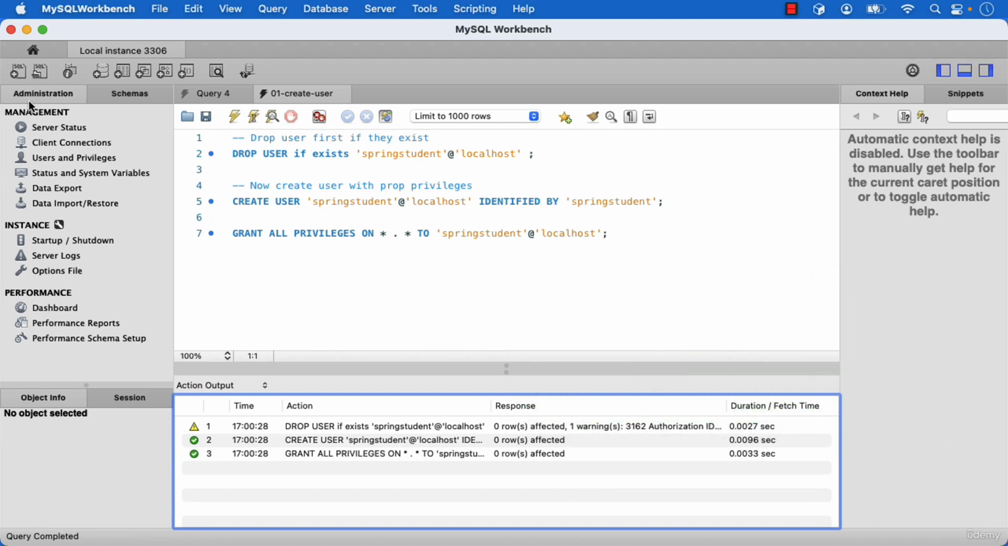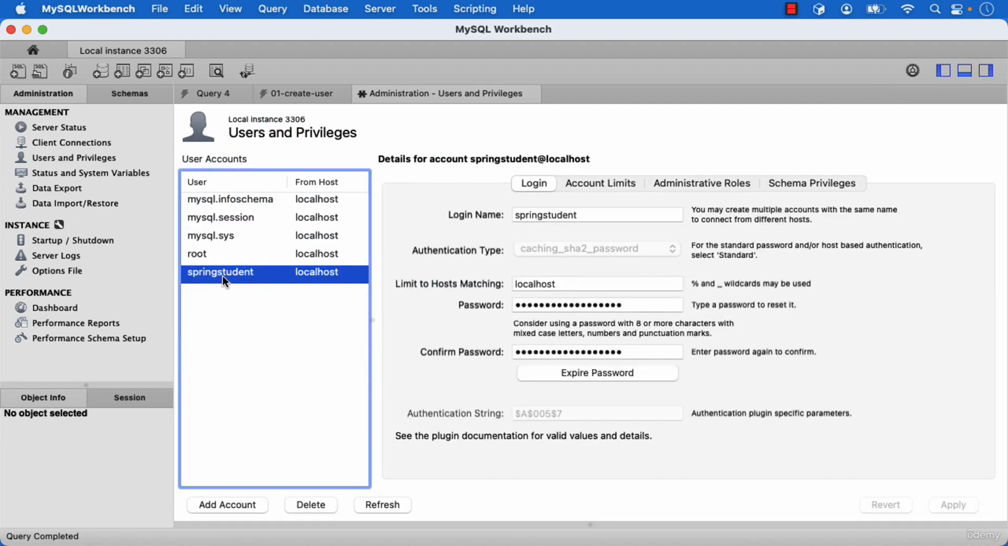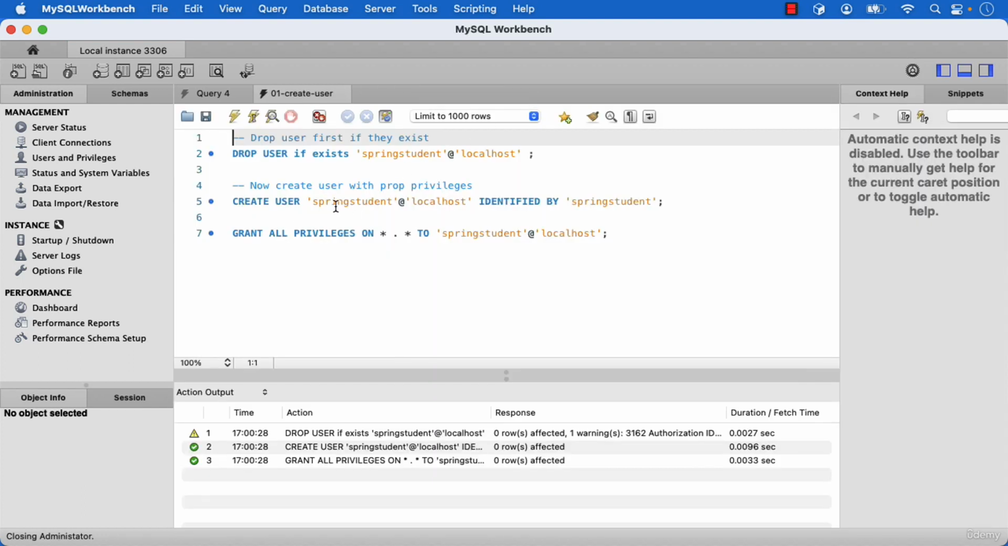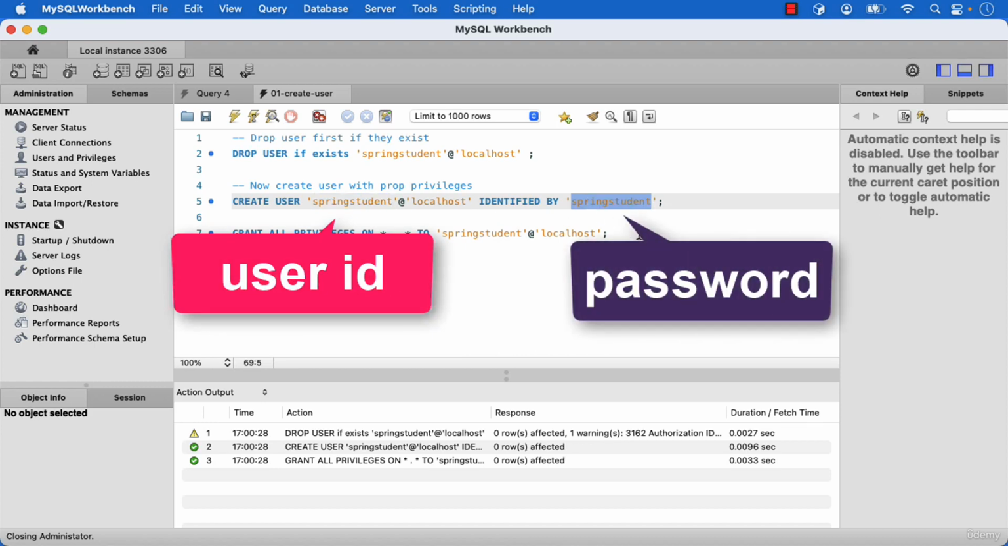Now, if I click on the administration tab over on the left-hand side and select users and privileges, we should see this new account that was just created, Spring Student. Okay, that looks really good. A bit more about this SQL: we said create user, user ID of Spring Student, identified by Spring Student. That's the password.